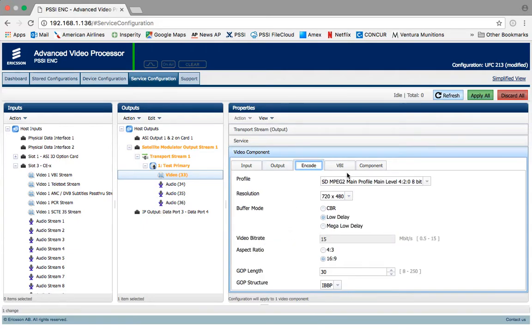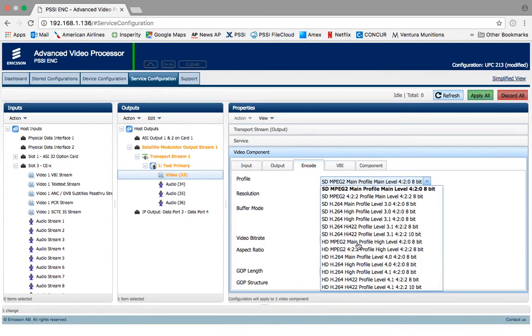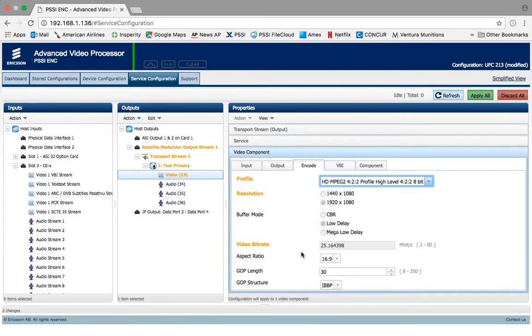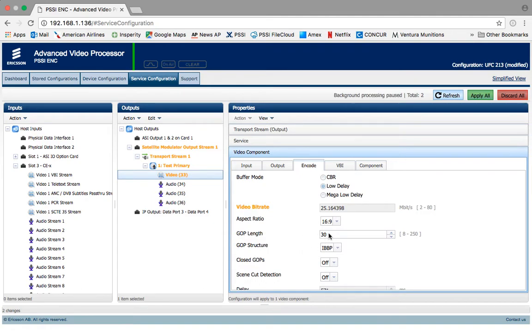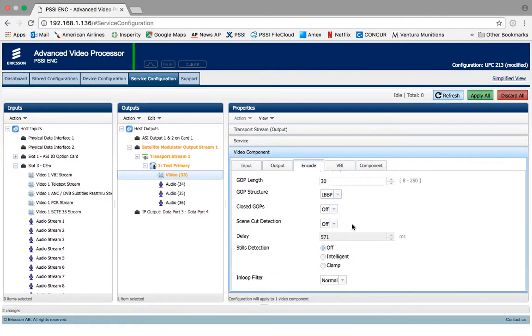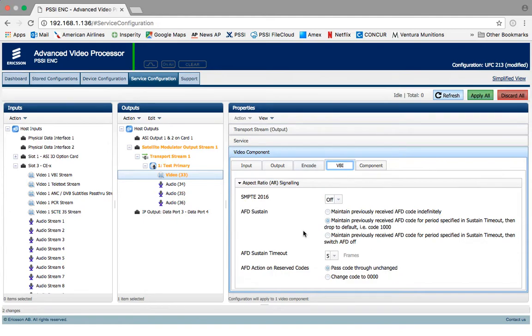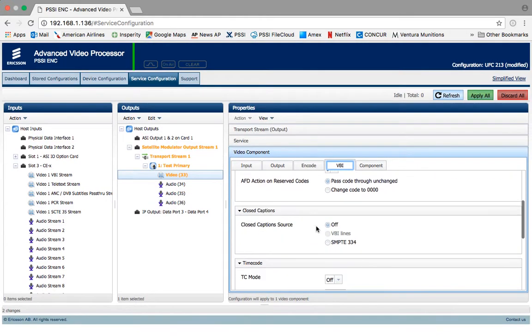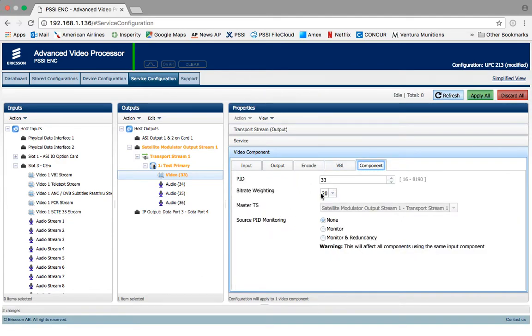And on the encode, we're going to change this to HD MPEG-2 422 8-bit. We're going to go low delay, and we're going to make sure the GOP length is 30 IBBP. Close GOPs off, scene cut detection off. VBI, this is where you would turn on closed captioning if you're doing closed captioning. You just scroll down to closed captions. Right now it's off. You'd change it to 334 if you wanted closed captioning on. You go to the component menu, and this is where you put the video PID. I'm going to make it 308.